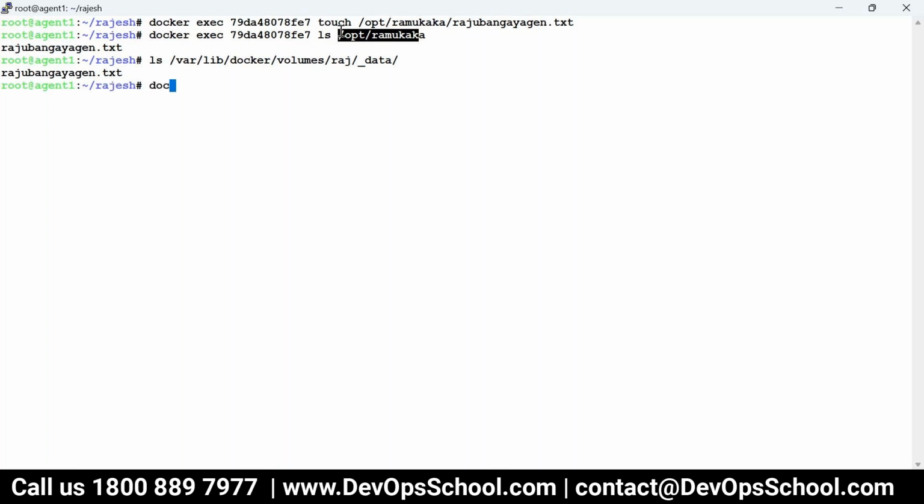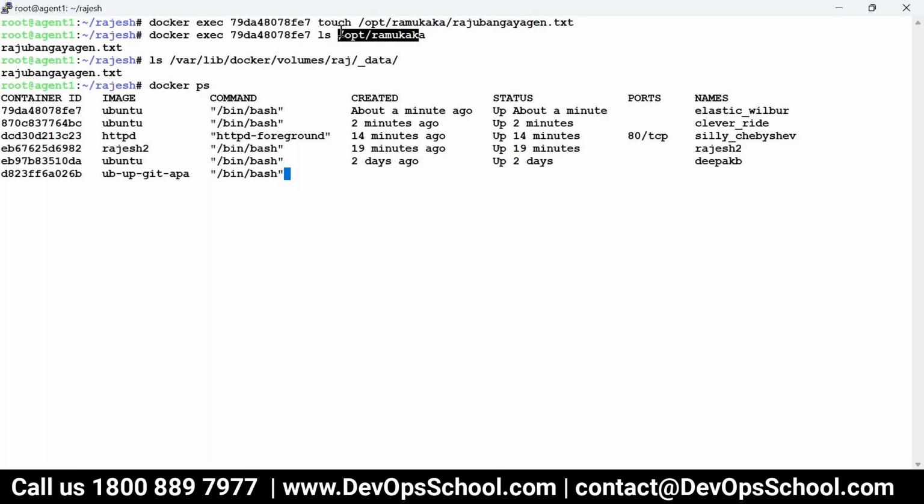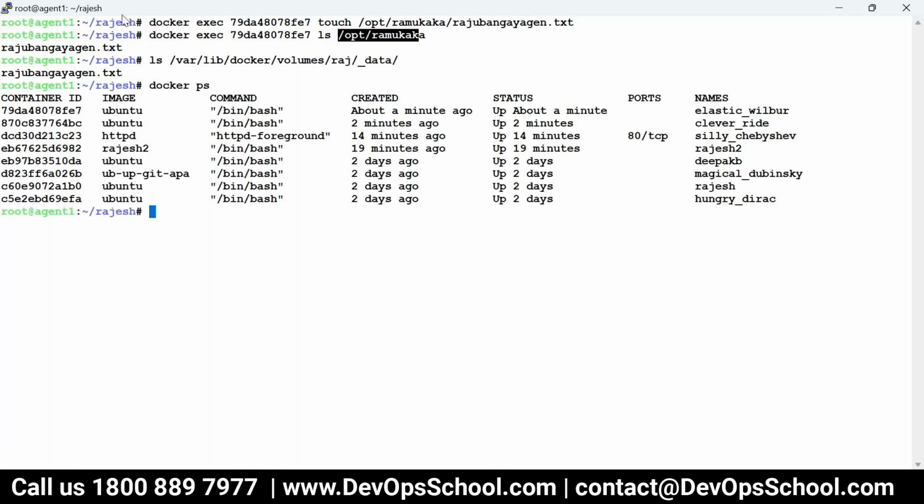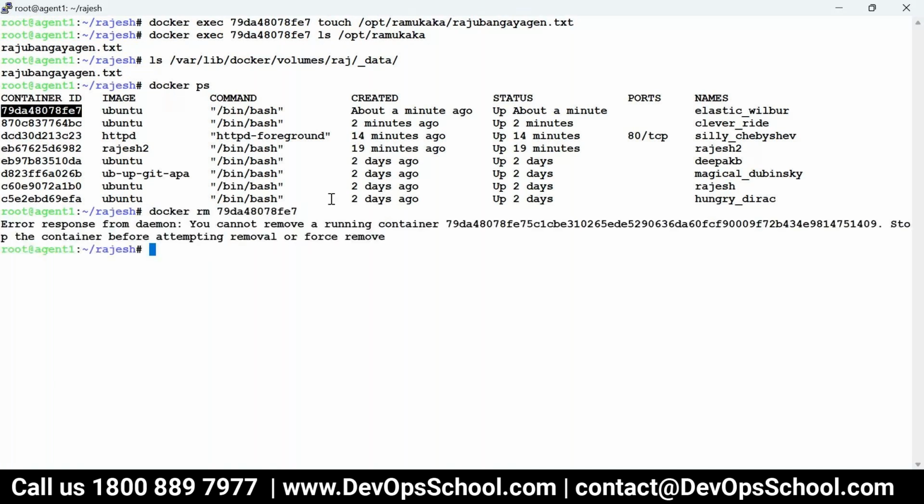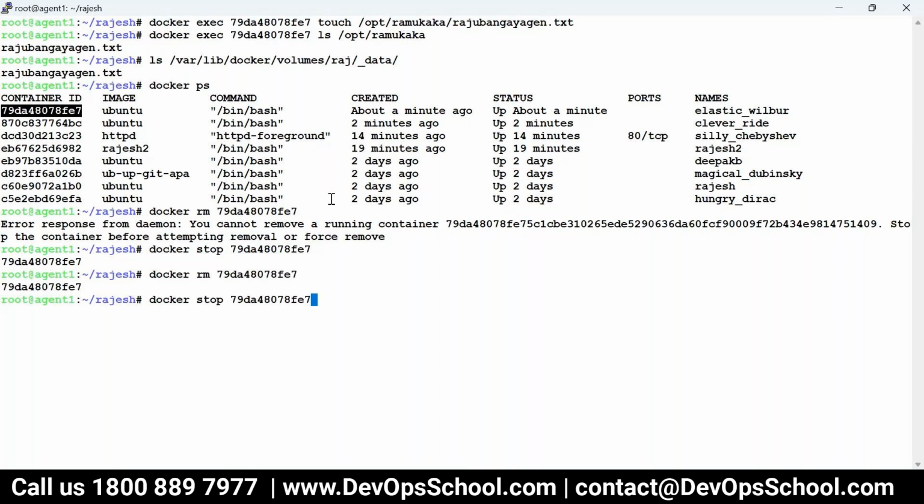So can we delete the container now? Docker rm. No, sorry, you cannot delete the container just like that. You have to stop it, right, or kill it. I stopped it, then it's taking time, yeah. And then remove it. Now the data is gone? Let me check. See, the data is not gone.